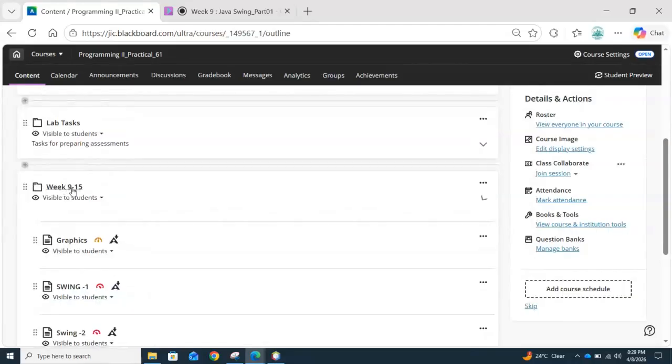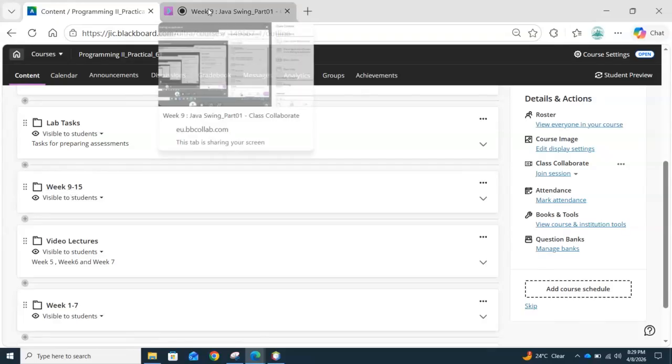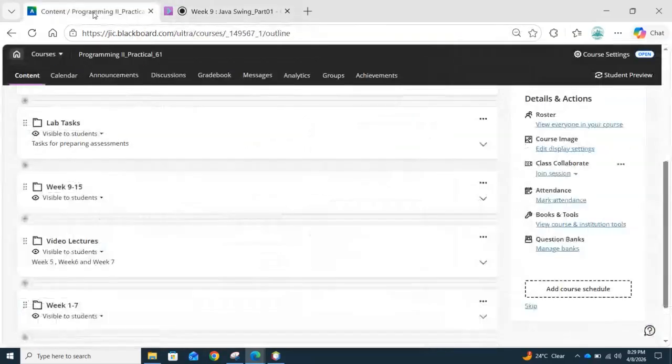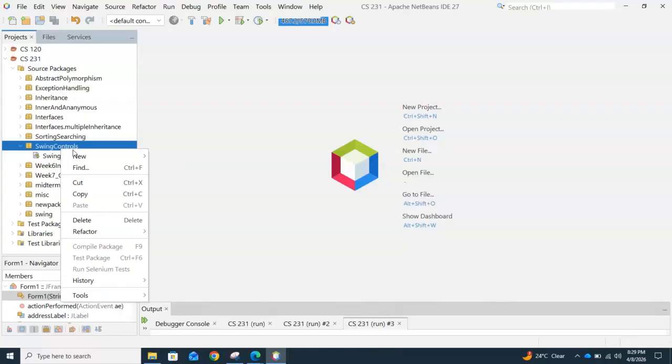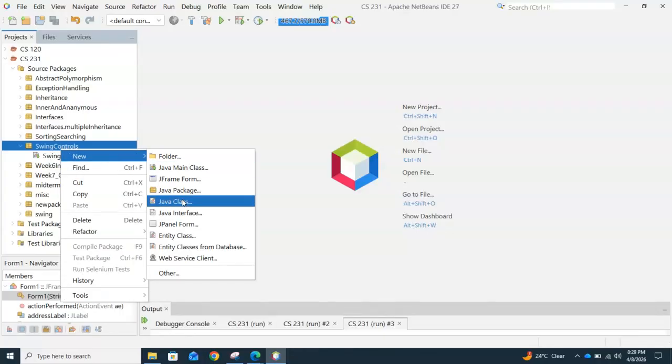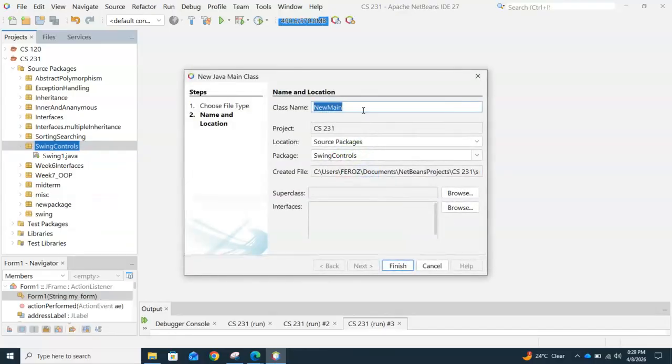So today inshallah I hope you have started the Java Swing programs, right? We'll continue the Swing in a practical approach. Today I will demonstrate how to create some simple Swing and add some Swing controls. Just create a package, click new, and a main class. It's like a registration form.